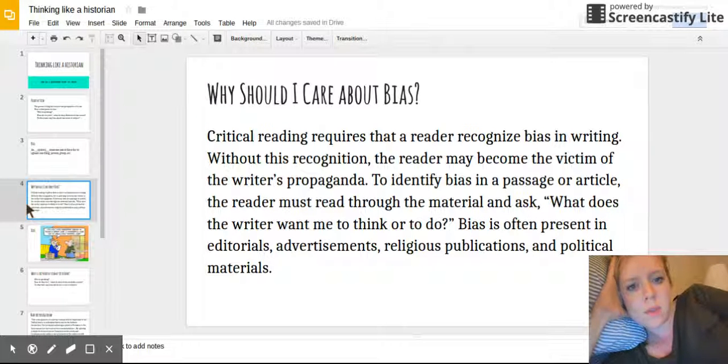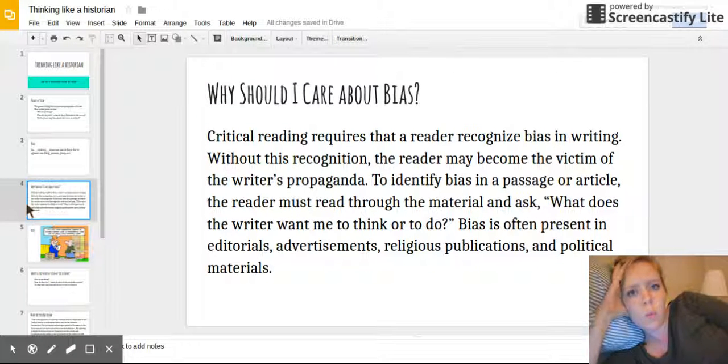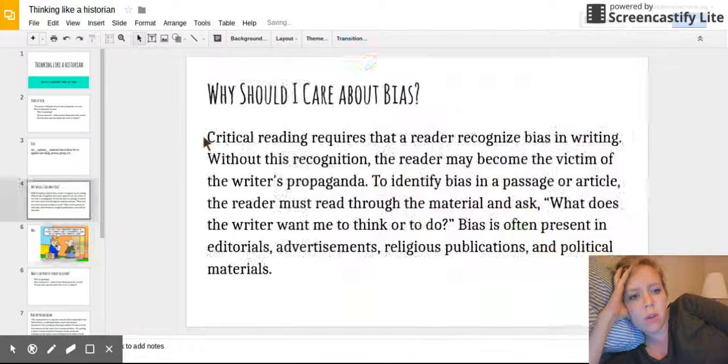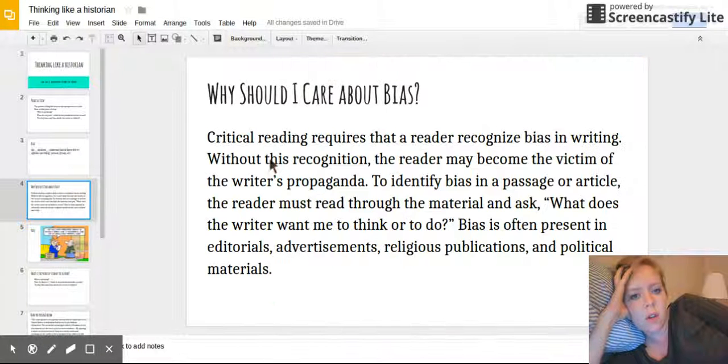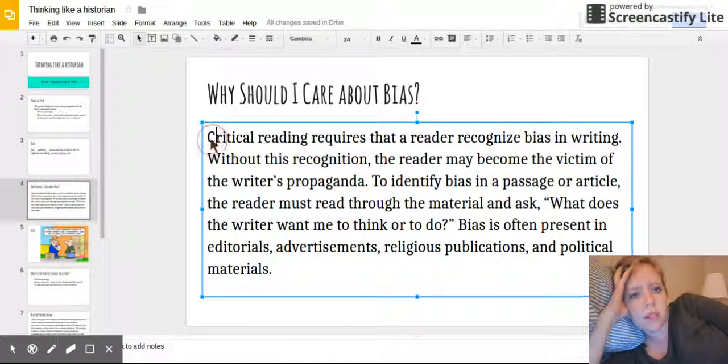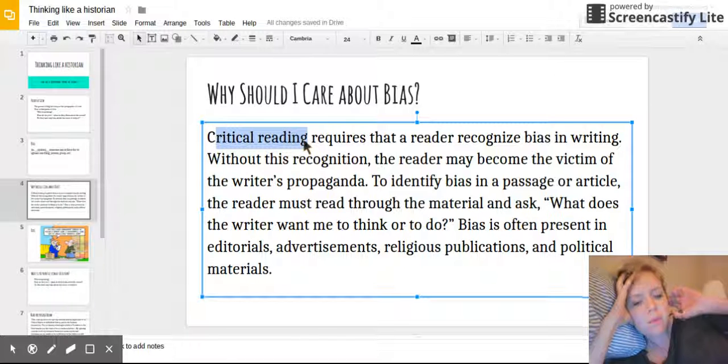All right, so why should we care about bias in social studies? The main skill here is critical reading, which requires that a reader recognize bias in writing. And without recognizing bias, you can become a victim of the writer's propaganda.